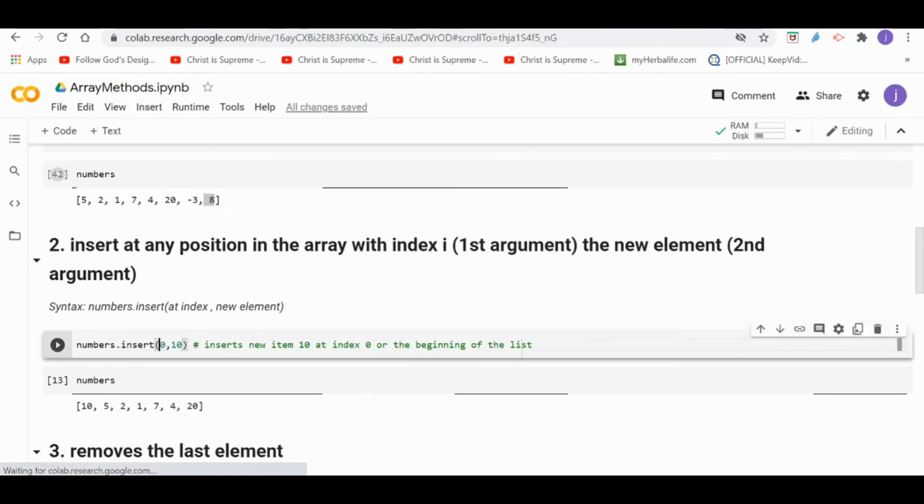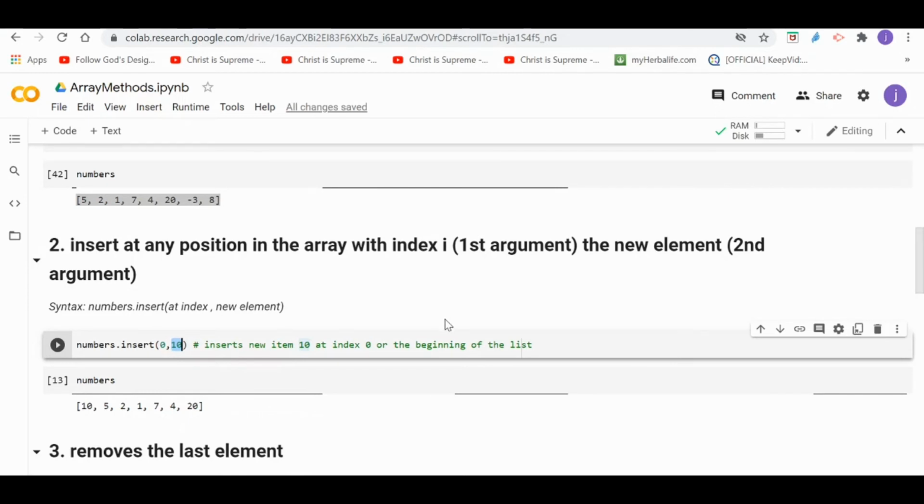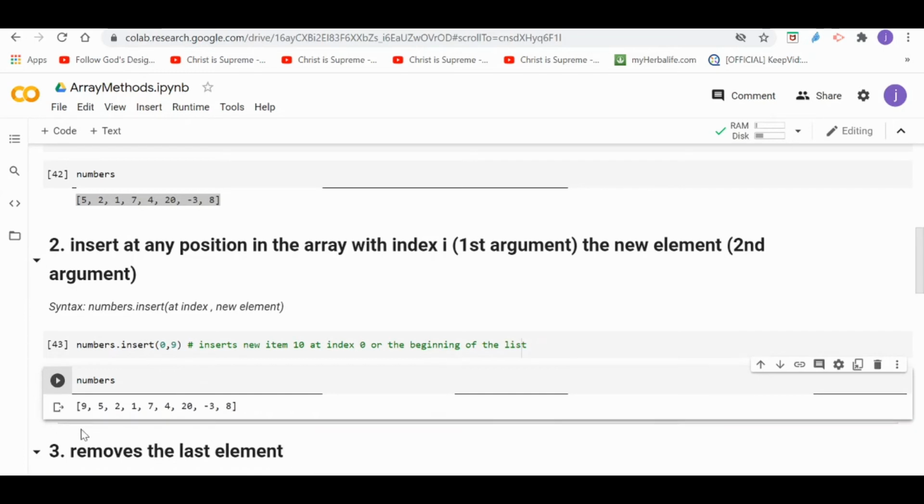Okay, so this is index 0. Let's try to change this. Currently, our numbers is this value, and we would like to insert, say, 9 as the new first element of the array. Okay, so let's run this and then check the value of numbers. Now we have 9 at the beginning, or at the first. So this is index 0, 9, index 1, index 2, 3, 4, 5, 6, 7, and 8.